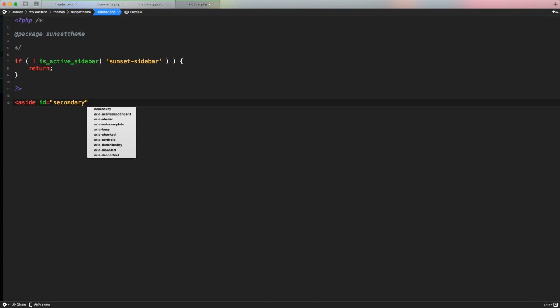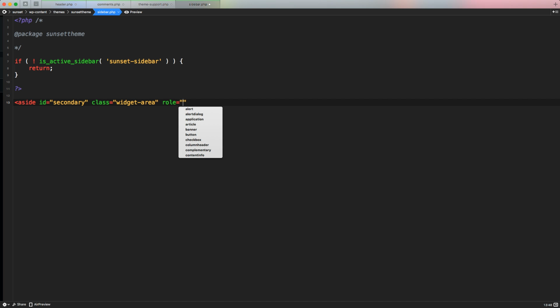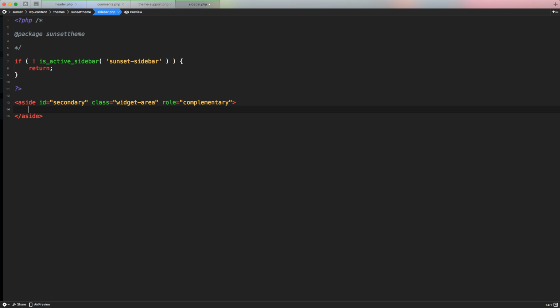This one is secondary. Let's create a class and you can put whatever you want. The default class of WordPress is widget-area, and we have to define maybe widget-role, and we have to define a role, an HTML5 role, to specify to the browser that this section is a complementary section of our HTML structure and is not like a primary section. Inside the aside HTML5 markup, we can open the PHP tags and use the default function of WordPress to print our custom sidebar.